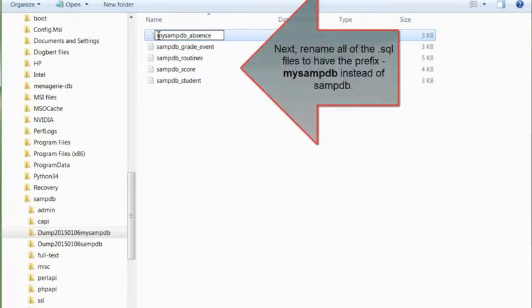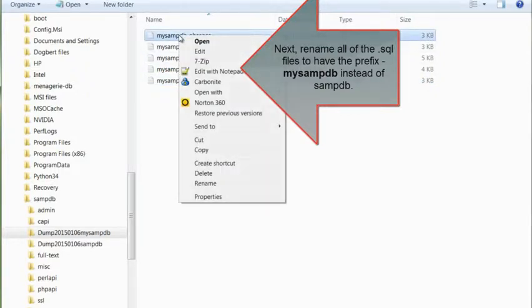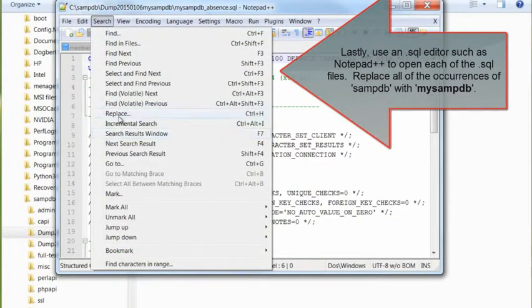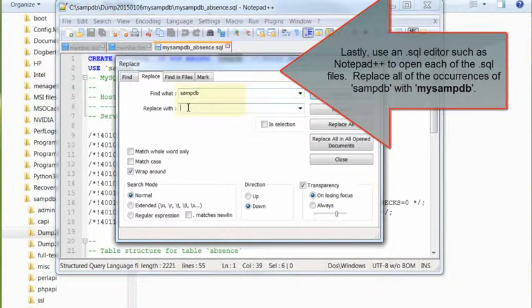Next, I'm going to rename all of those .sql files to have the prefix of mysampdb instead of SampDB. And finally, I'm going to open up each of those SQL files with an editor such as Notepad++, and then replace all of the occurrences of SampDB with mySampDB. And I have to do that with each of those 5 files.